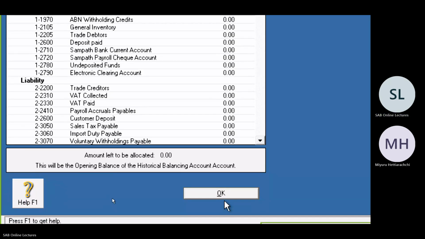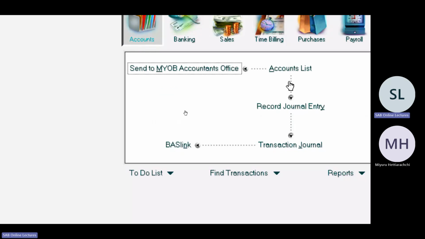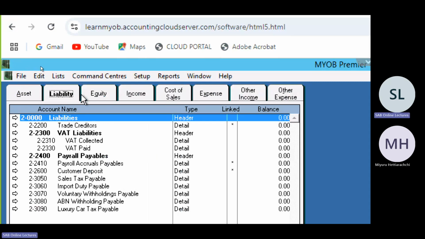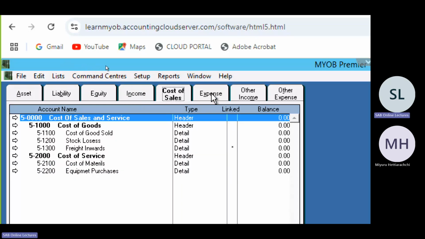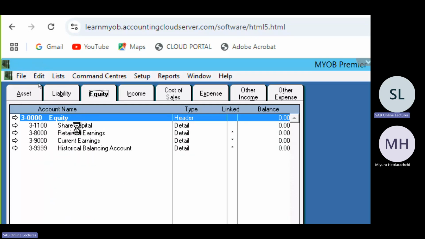Look at here, wait. When I go here to further explain, in my list of accounts: asset, liability, equity. These accounts have brought forward, carried down and brought forward balances. Income, cost of sales, expense, other income, other expenses are transferred on the last date of the financial year. These balances are transferred to your profit and loss account. Agreed by all? Then these balances are brought forward to the next period.